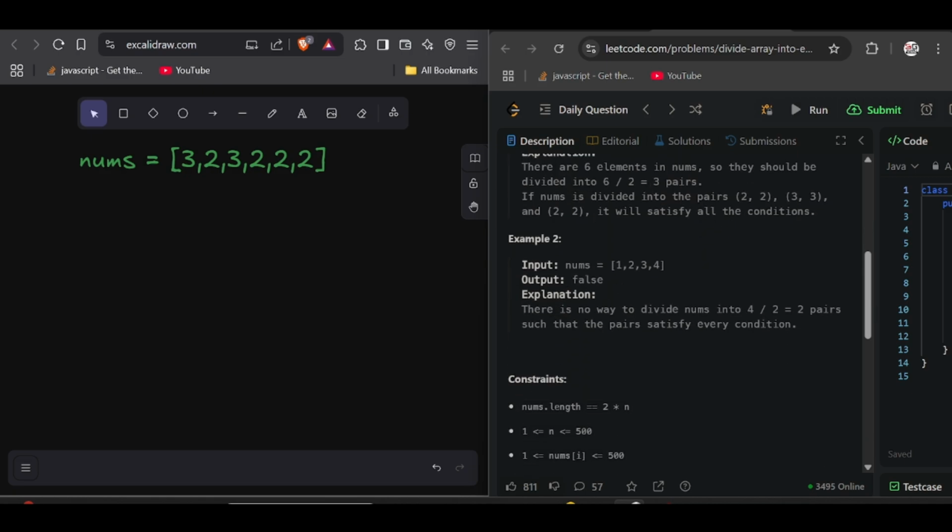So that is why we are returning true here. In the second example, there is a 1, but there is no other 1 which will pair with it. That's why we are returning false. So how are we going to solve this problem?